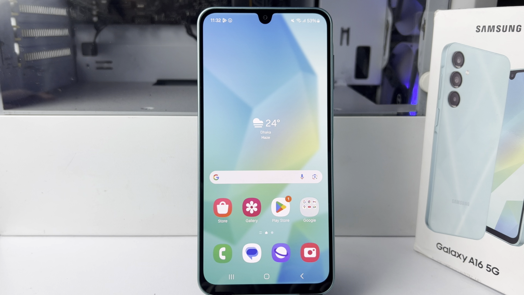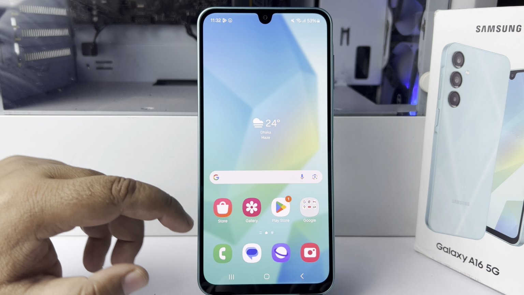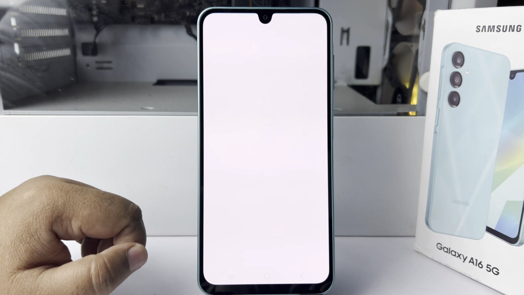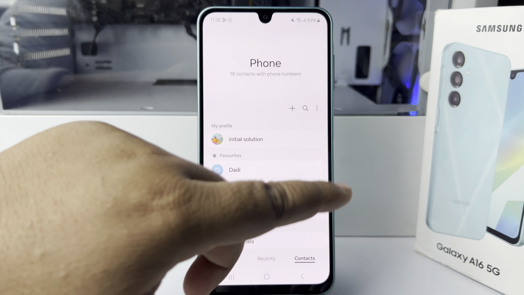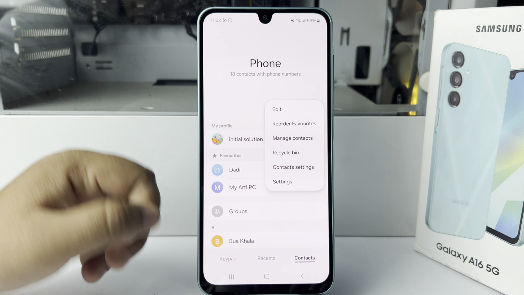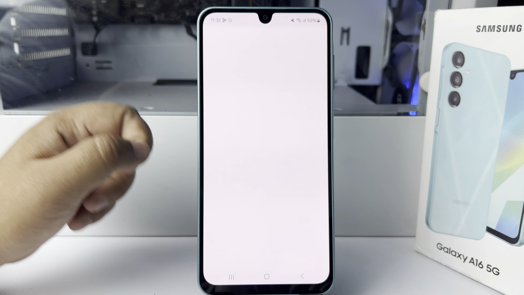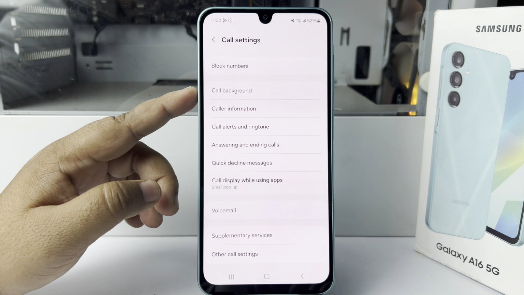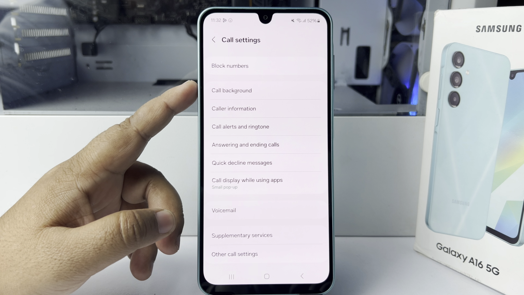And here I'll show you how to set a video as your call background in Samsung Galaxy mobile. Go ahead and open the phone or contact app. Here, tap on this three dot, tap on settings. In here, you'll find the call background option, just tap on that.